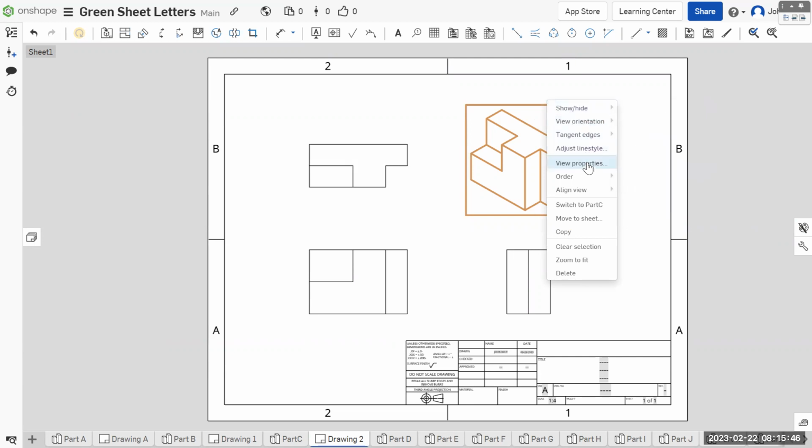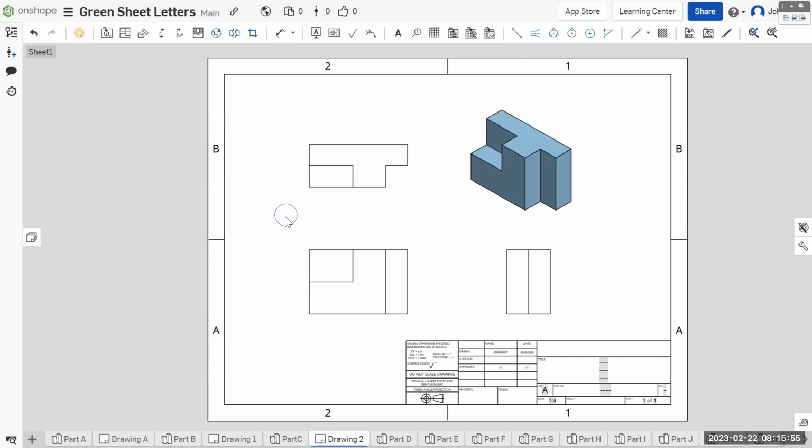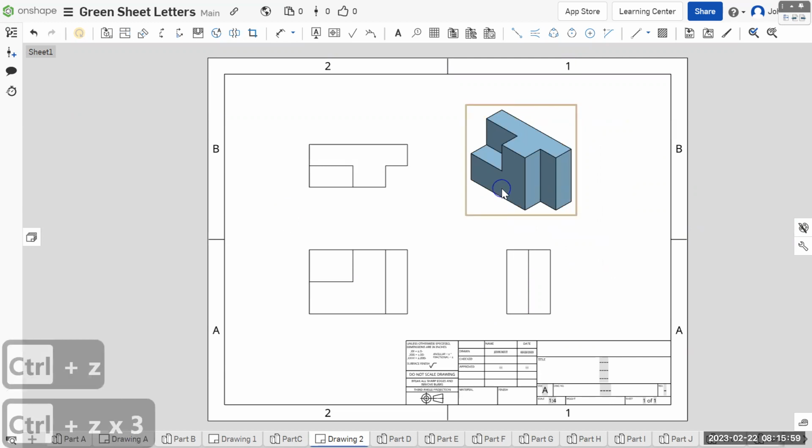I want shaded. Show shaded view. What's up? You go to, okay, I guess I can't.